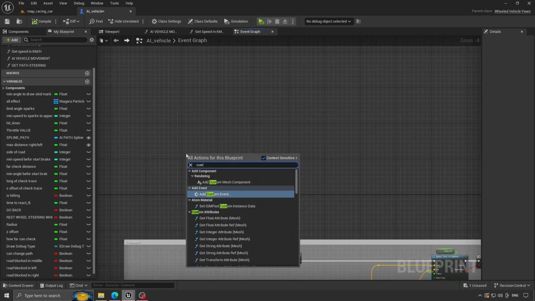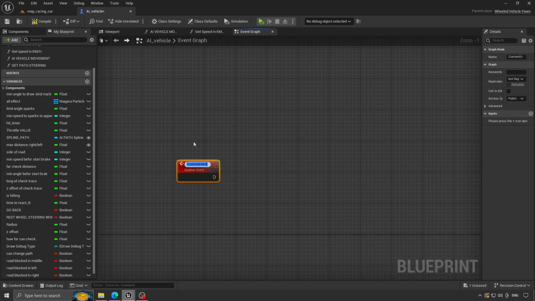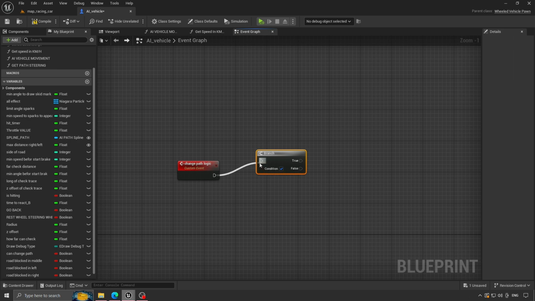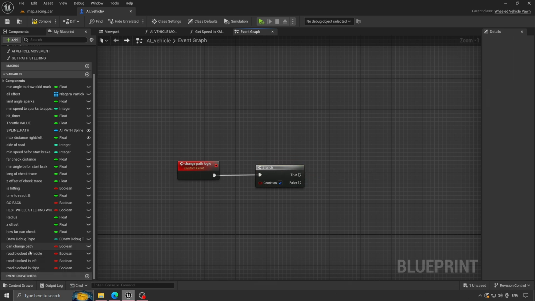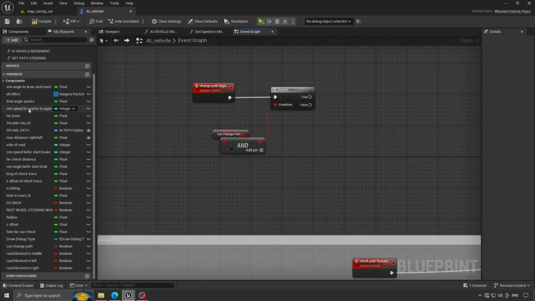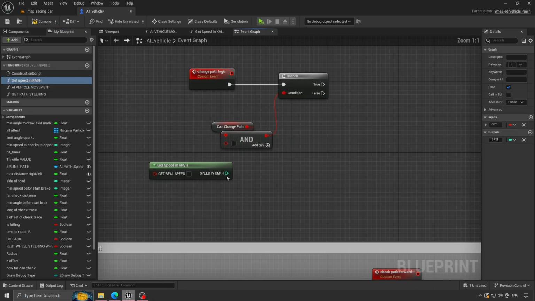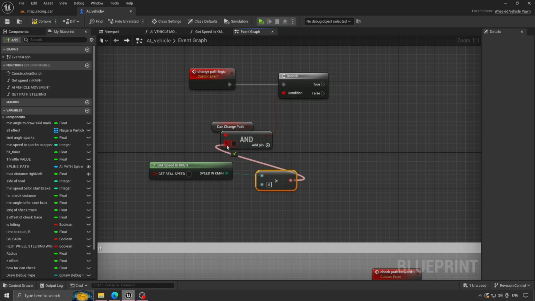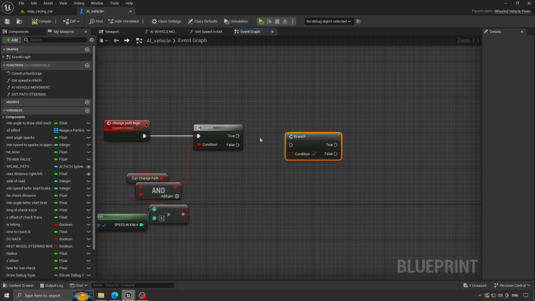So we'll create another custom event and name it ChangePathLogic. Before changing lanes, we want to check two things: that the variable change path is true and that the speed reaches a certain threshold. I'll leave it at 5 for now. There's a reason for that, which you'll understand at the end of the video. The idea is simple and easy.